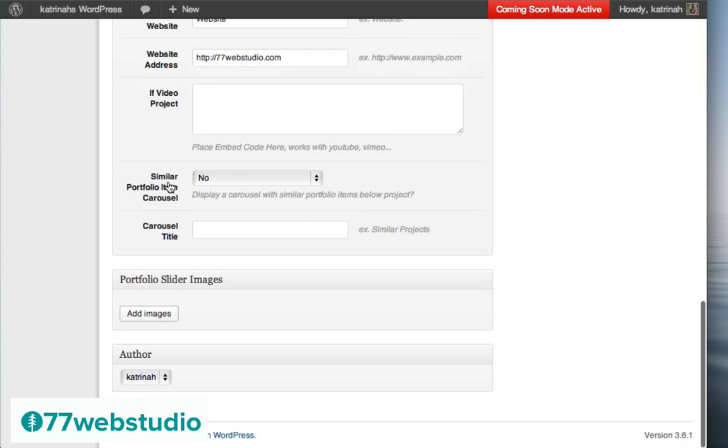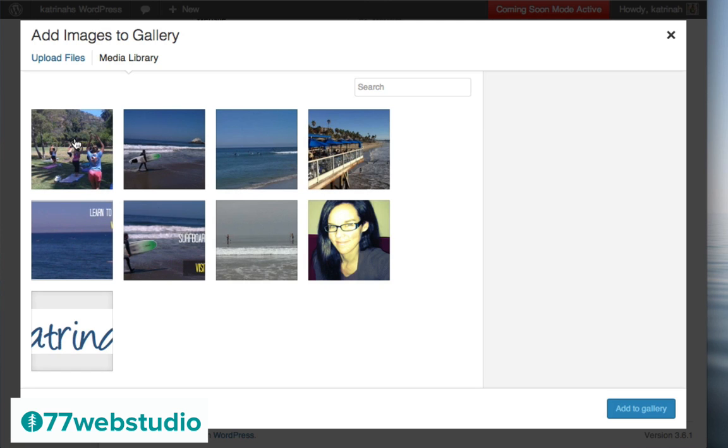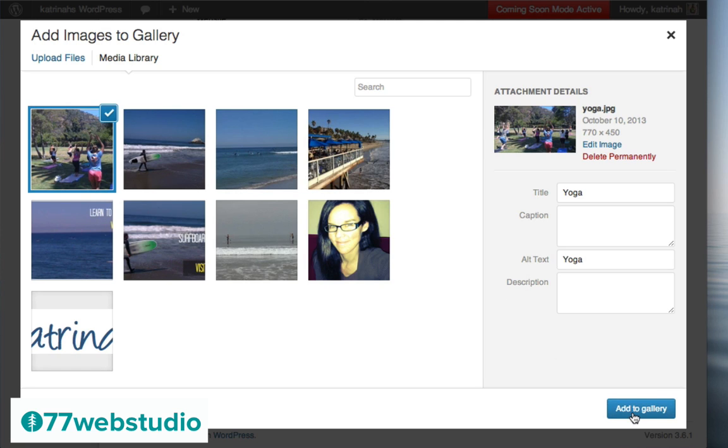I'm going to add a portfolio item carousel below this particular portfolio item. So I'm going to click on Yes. The title, as we did in the previous examples, is going to be the same thing, Recent Projects. And here where it says Portfolio Slider Images, I'm going to click on Add Images and select my first image right here and click on Add to Gallery.